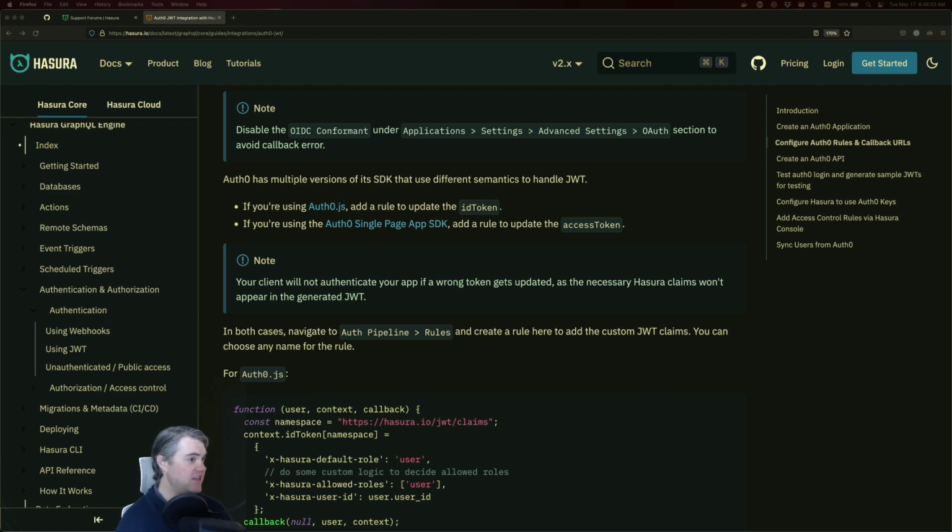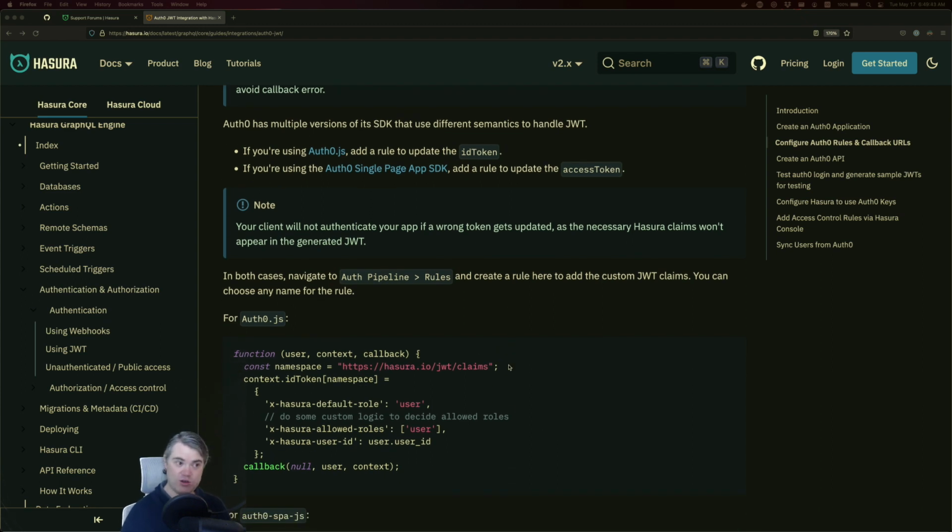Auth0 has multiple versions of its SDK that use different semantics to handle JWT. If you're using Auth0.js, add a rule to update the ID token. If you're using the Auth0 single page app SDK, add a rule to update the access token. Okay, I get it. The SDK is going to be what we're using in our front end app. But because we're using Yew.rs, well, anything Rust, really, a WebAssembly, there is no SDK. So it doesn't really matter. We can choose either of these and we'll be fine. Your client will not authenticate your app if a wrong token gets updated, as the necessary Hasura claims won't appear in the generated JWT. Okay, so that's good to know.